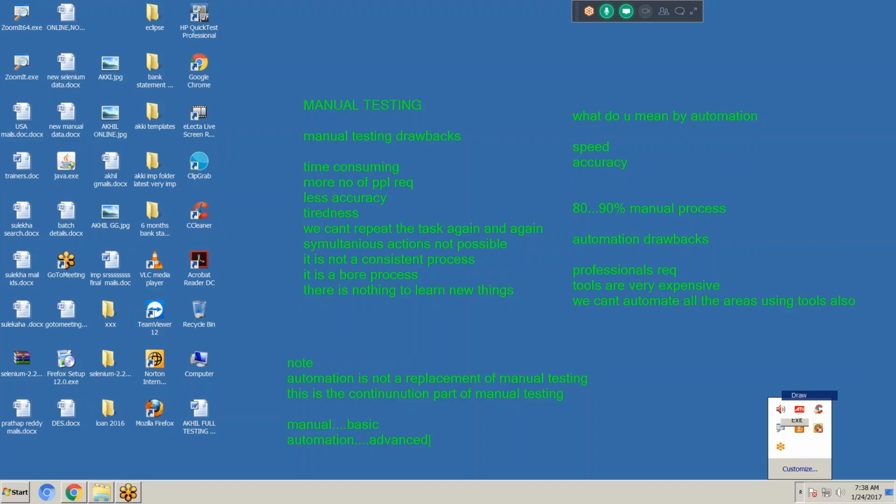So manual is nothing but it is a basic process. Automation is nothing but it is an advanced process. If it is any project, compulsory we should do manually. After getting the stability, we can implement automation testing.